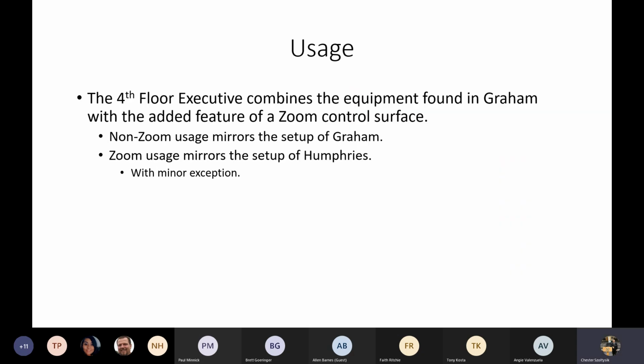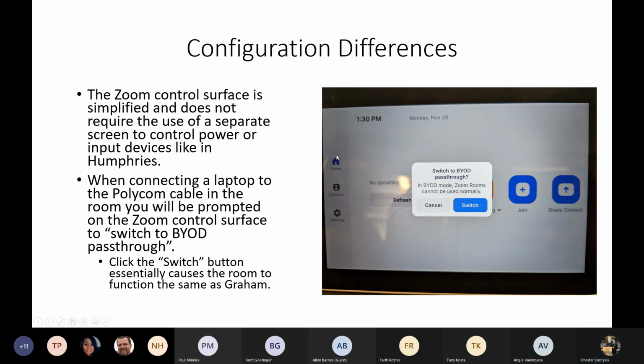4th floor executive combines the equipment found in Graham, which I already alluded to. Non-Zoom use mirrors the setup of Graham, which is why we're not going to go through all the steps in the examples. And Zoom mirrors Humphreys with one minor exception. I'm going to show you that real quick: if you bring your laptop into the room for a presentation and you're not using Zoom, or you bring your laptop into the room and you're doing a Teams presentation, there's one extra step you need to do.